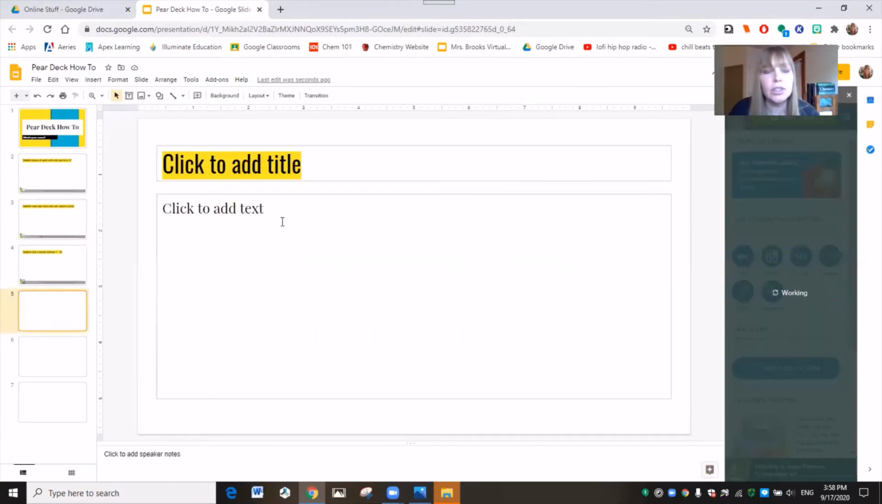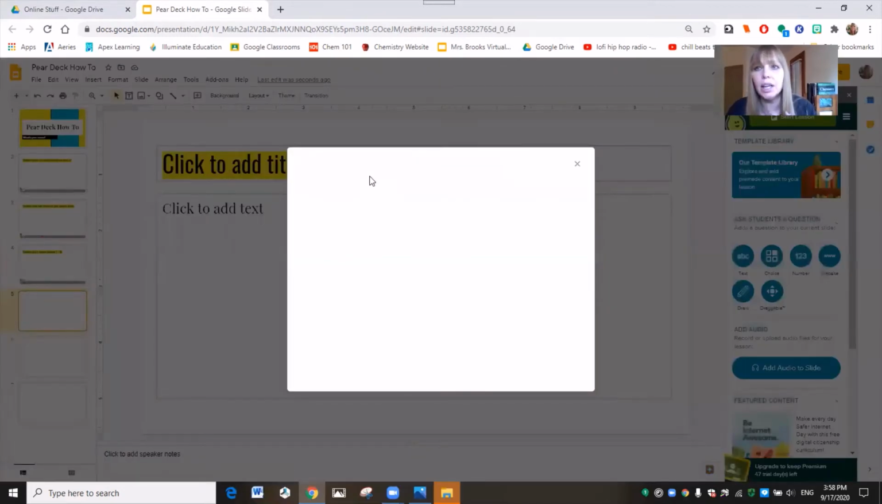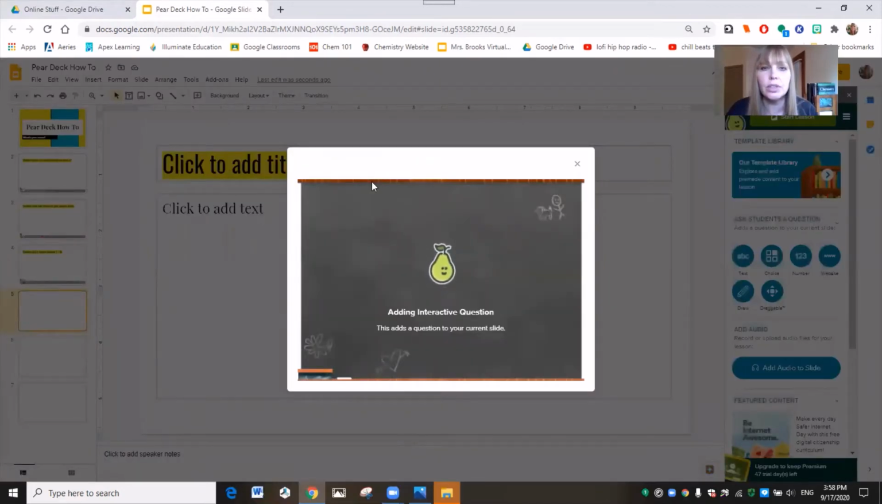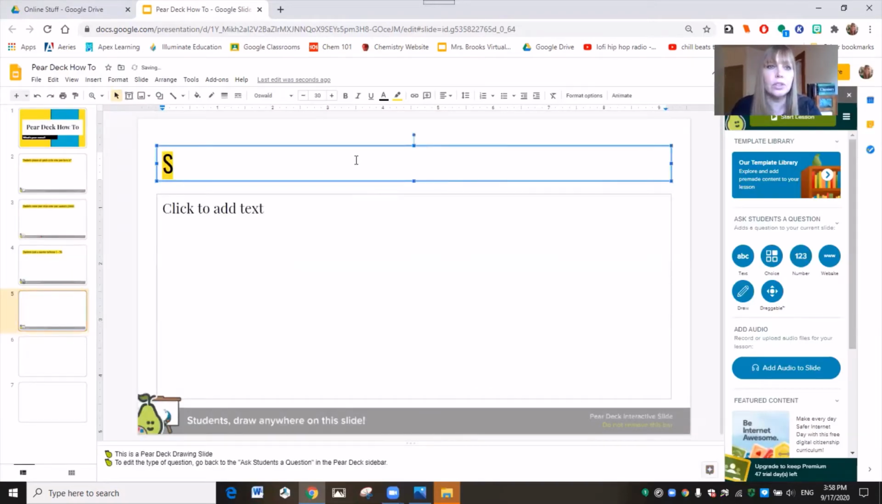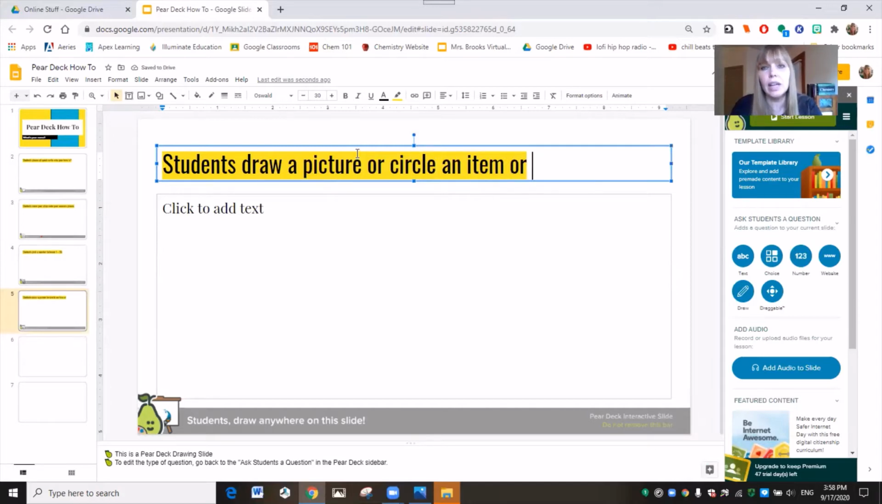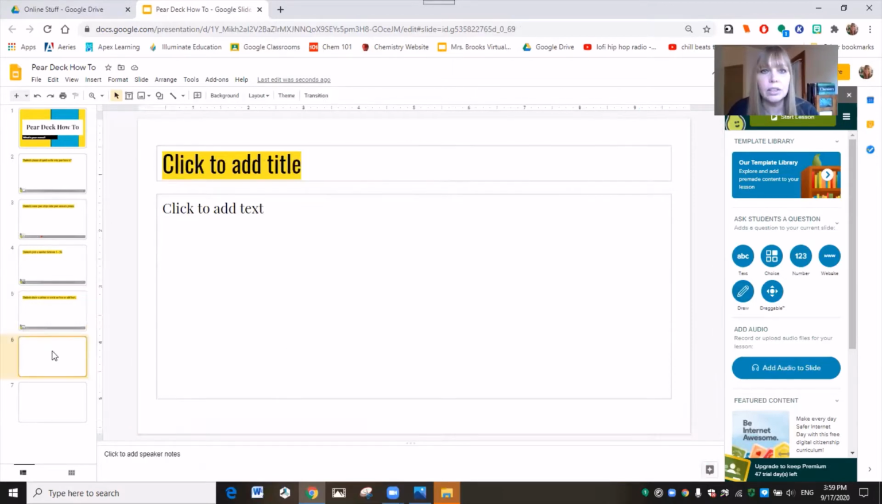Then maybe you're an art teacher, or like me, I need them to draw something on the screen like you see in the video. So you ask them to do that. Students, draw a picture or circle an item, or actually add text. You can add text on this as well. And then as long as you click the draw, you now have an interaction from them where they can do all that.